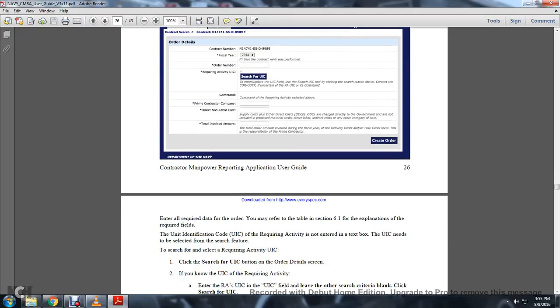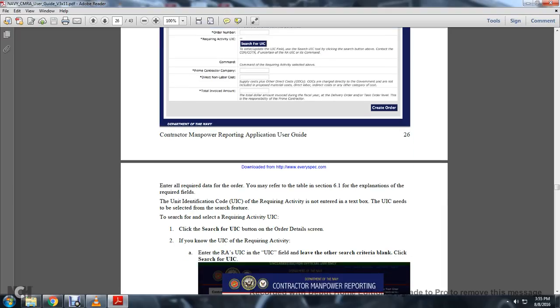Enter the required data in the order. You may refer to the table in section 6.1 for the explanation of required fields. The unit identification code of the requiring activity is not entered in the text box. The unit identification code needs to be selected using the search feature. Search for the requiring activity unit identification code and select the search on the order detail screen.